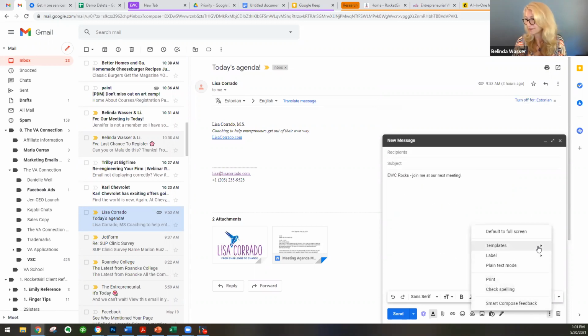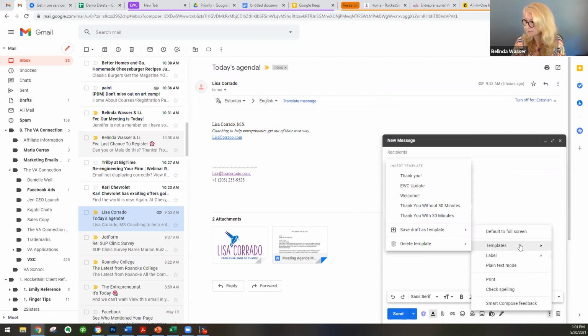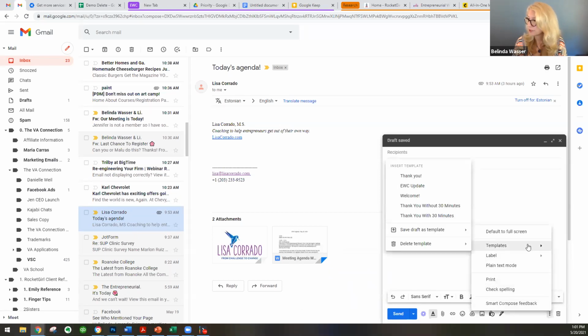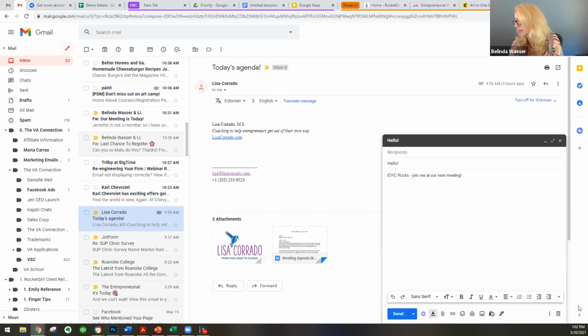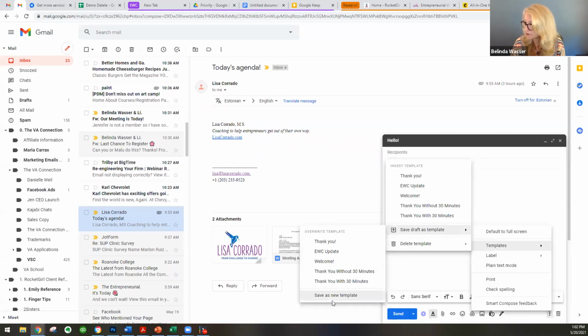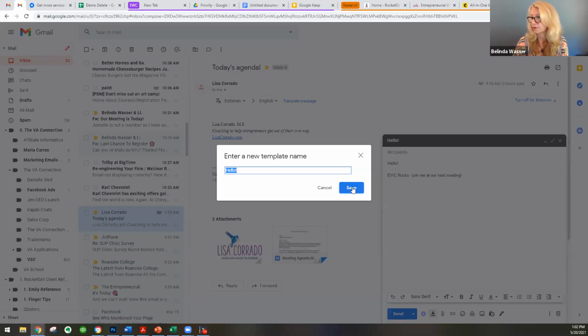Whoops, hold on. This is the challenging part. Templates. Save template as a draft. Hold on, I have to give that the subject. Okay. Templates. Save as a draft template. Oh, you guys, hold on. This is one of my pet peeves: you have to click it and then go over it again. It's always hard. Save as a draft template, save as a new template, and we're going to call it "hello" and save.